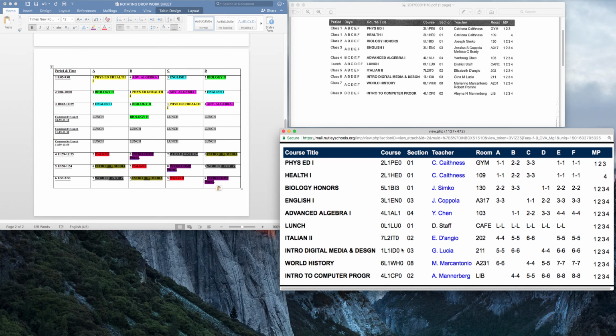Let's try an afternoon class. Let's look at Italian 2. It meets period 4 on A day, period 5 on B day, and period 6 on C day. Let's see if it works. Italian 2, period 4 on A day, period 5 on B day, and period 6 on C day. So once again, although we're looking at it differently, it's just a different way to look at the schedule.